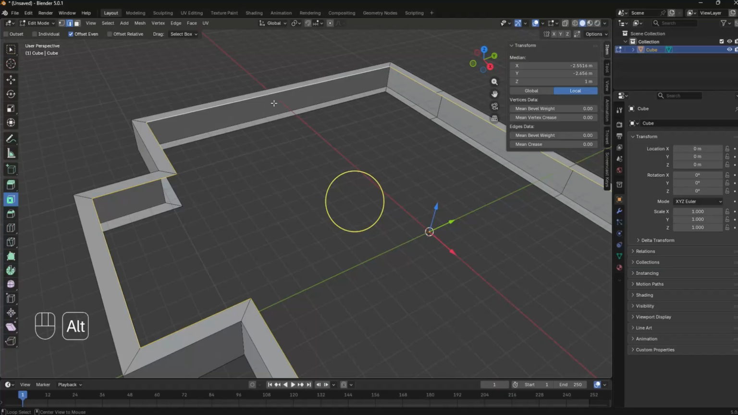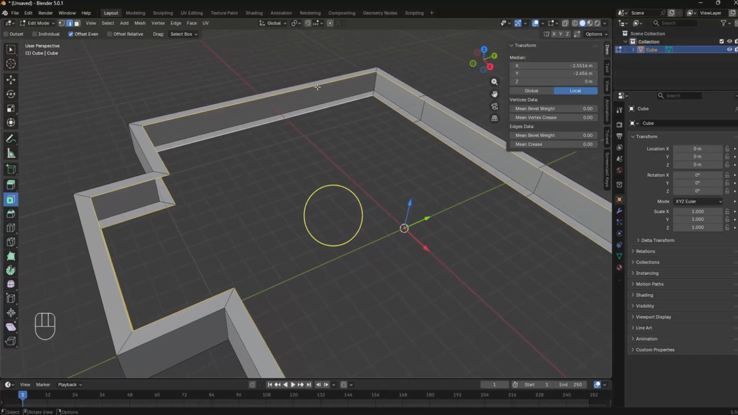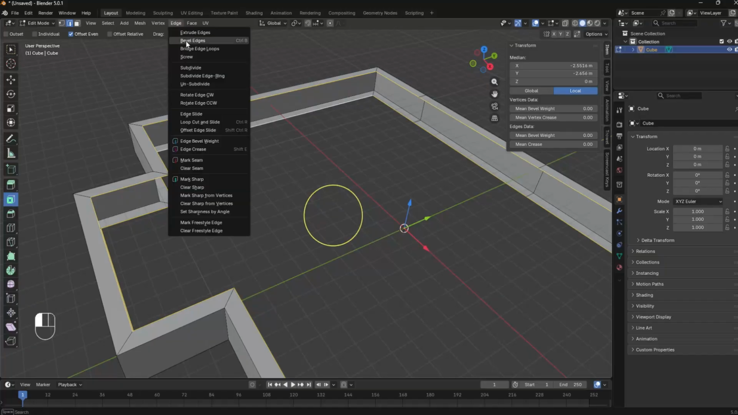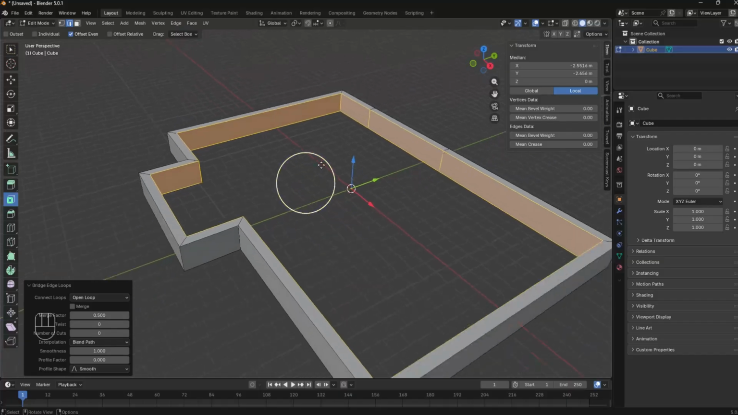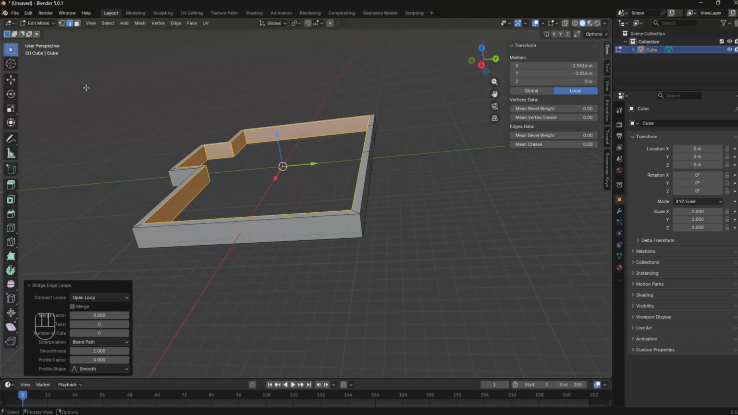And the Shift key will select multiple items. So now we have both the lower loop and the upper loop selected. I go to Edge, Bridge Edge Loops, and you can see we now have an interior on our foundation as well.